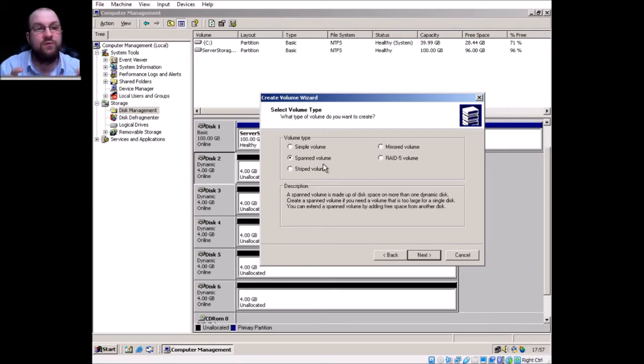That is RAID 0. A mirrored volume duplicates your data on 2 dynamic disks. Create a mirrored volume if you want to keep 2 separate copies of your information to prevent losing data. Okay, that is RAID 1. That is mirroring. That is not a backup. People look at this and think, create a mirrored volume if you want to keep 2 separate copies of all your information to prevent losing data. That is not a backup.